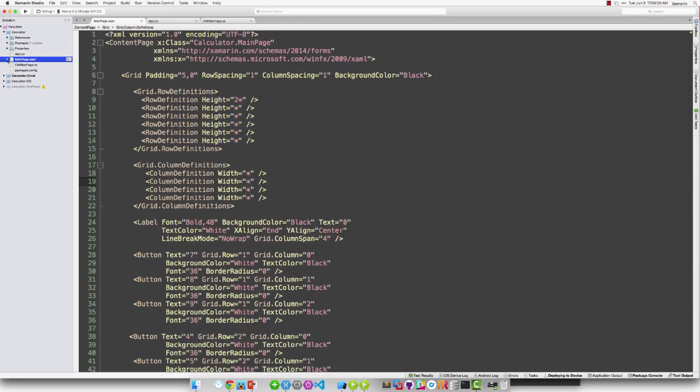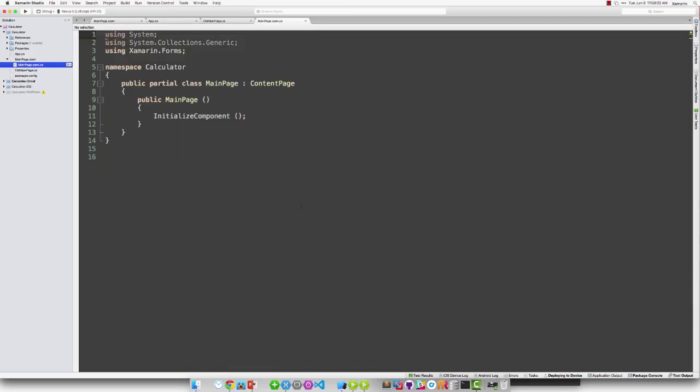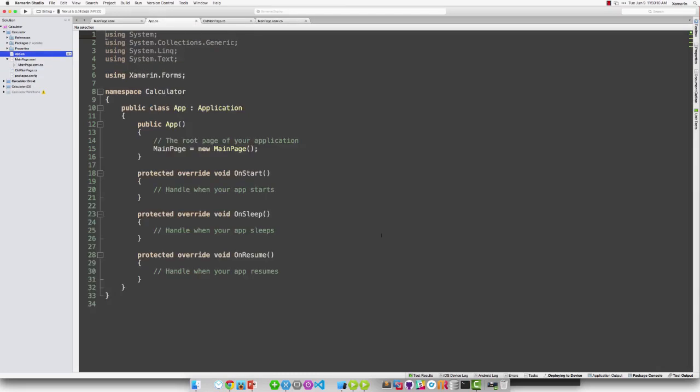If we look at our code behind now for this particular page, our C# is much cleaner, it's much easier to maintain, it's much easier to read and understand. And then lastly, in our App page, we have to set our MainPage property to be our new main page object.